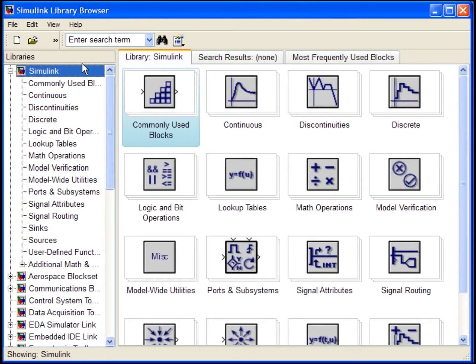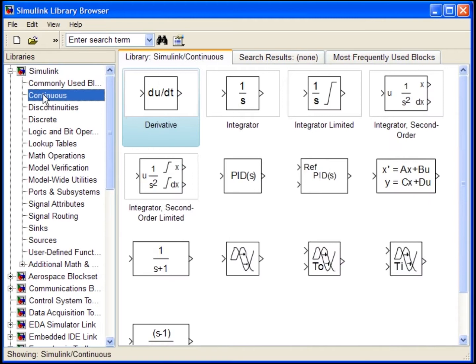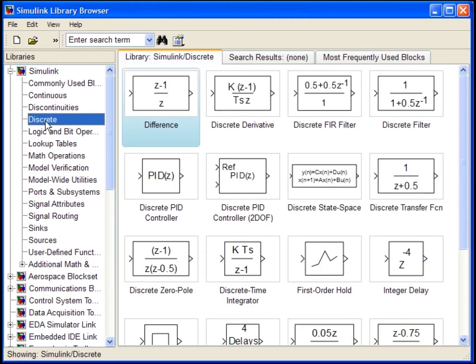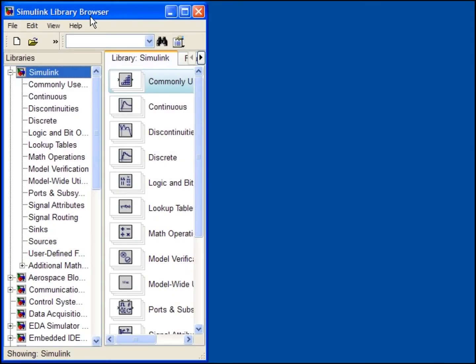In the library browser, there are libraries of blocks that you can choose from to model dynamic systems that are continuous in time, discrete in time, or hybrid systems that have both continuous and discrete states. You can open a new model in the model editor using the new model icon or from the file menu.